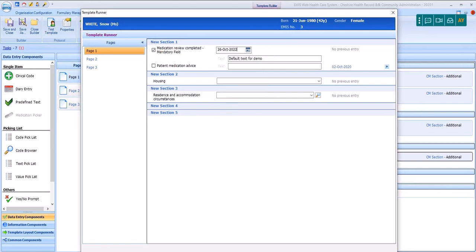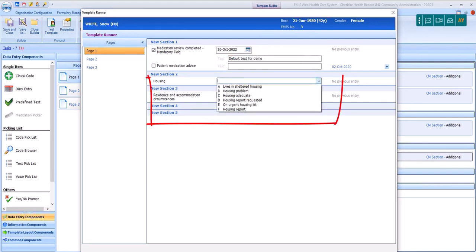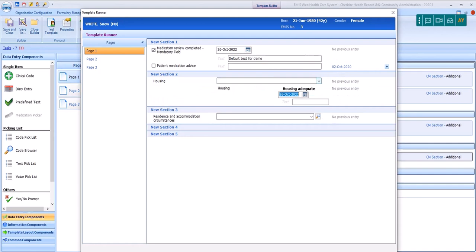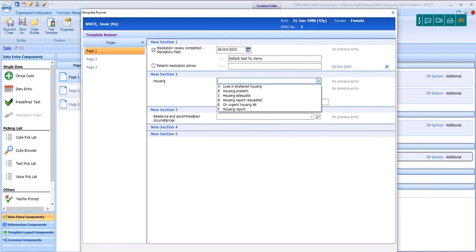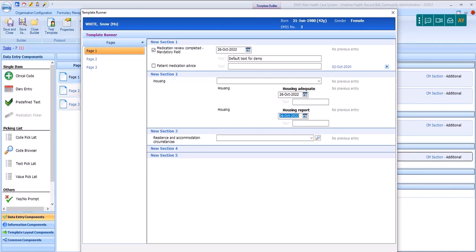The date prompt, free text field with the default free text in it, the code pick list with a drop-down list of codes. I can pick from the list and change the date and add text. Then I can return to the list to pick another. Then we have the code browser component.